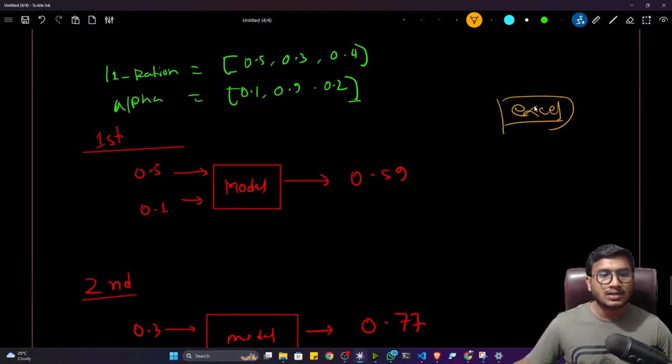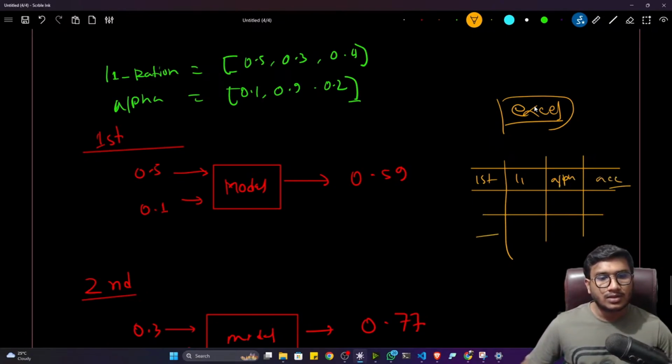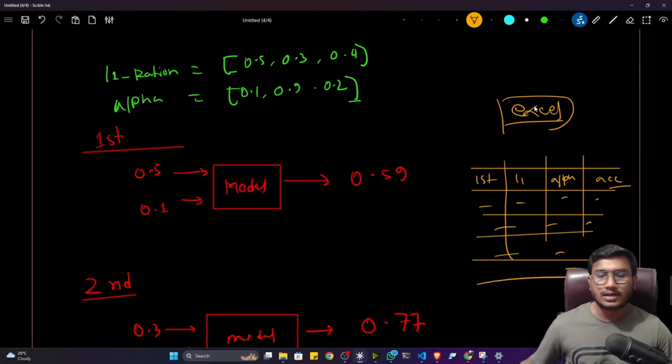Inside the Excel sheet you can create some columns. Let's say the first column you can keep for the iteration, the second column for the L1 ratio, the third column for the alpha value, and the last column for the accuracy score. Okay, that's how we can track all the accuracy. You can track all the experiments.